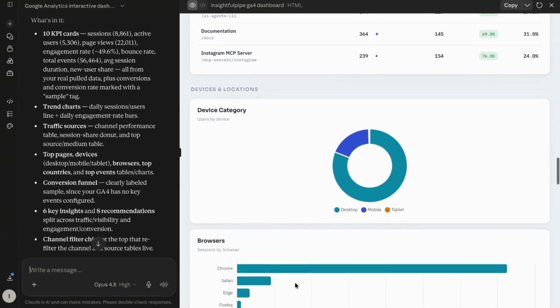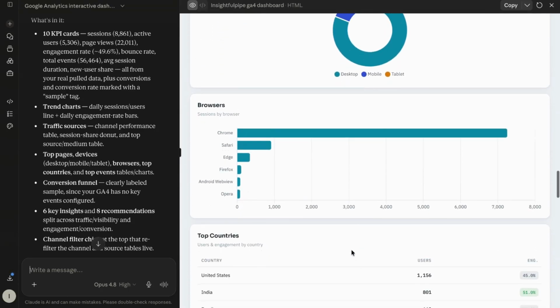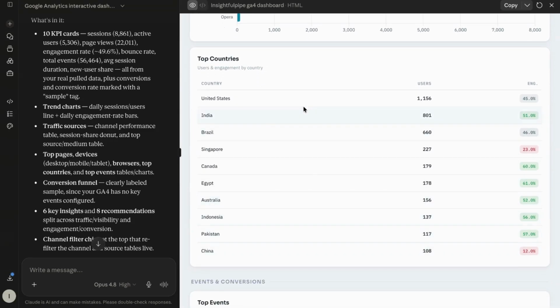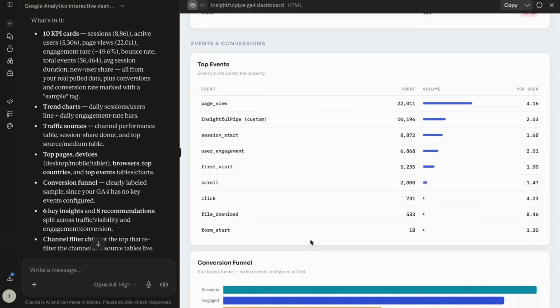Then a devices and locations view, a device category donut, and a browsers bar chart showing where attention is actually landing. It surfaces your top countries by users and engagement, and a top events table across the property.